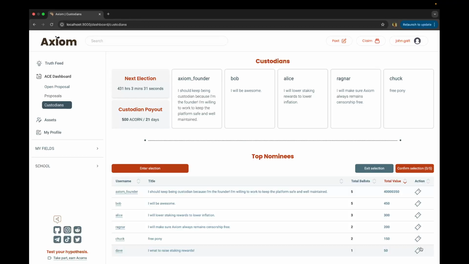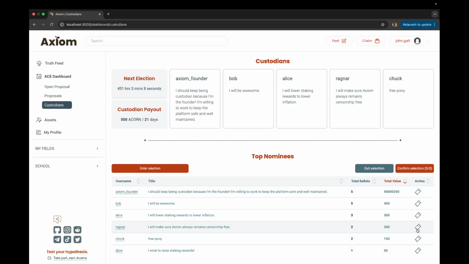But let's see here. The bottom one, Dave, is I want to raise stake and rewards. John's not going to vote for that because he doesn't want inflation to be a problem. Chuck says everybody gets a free pony. John's not going to vote for that because that sounds like ridiculous socialism. Ragnar, I will make sure Axiom always remains censorship free. Okay, John likes that. He's going to fill out his ballot for Ragnar.